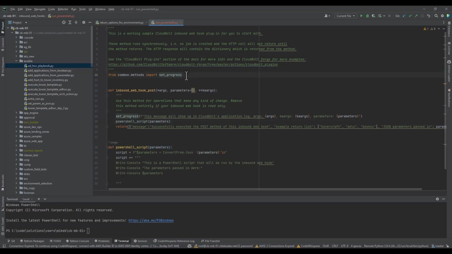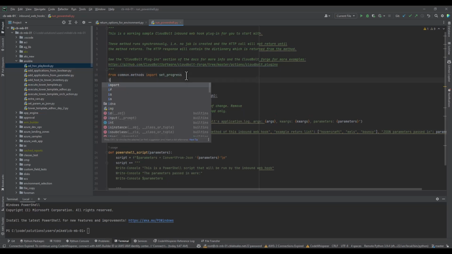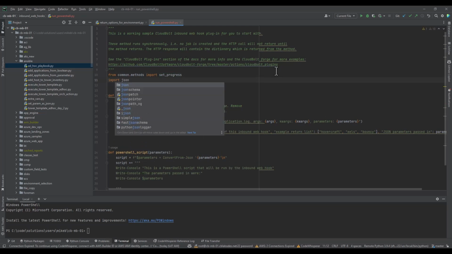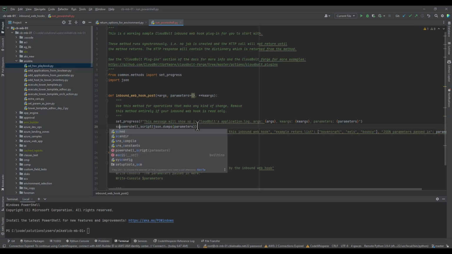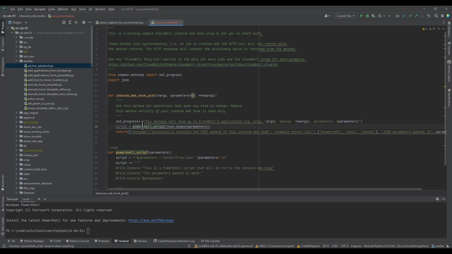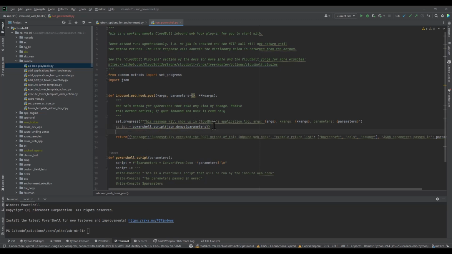The other thing I'm going to want to do is convert this to a JSON string just to be sure that it's formatted correctly. So I'm going to import json, and then right inside of here I can do json.dumps and dump the parameters to a JSON string as we call the PowerShell script. So there's my script.